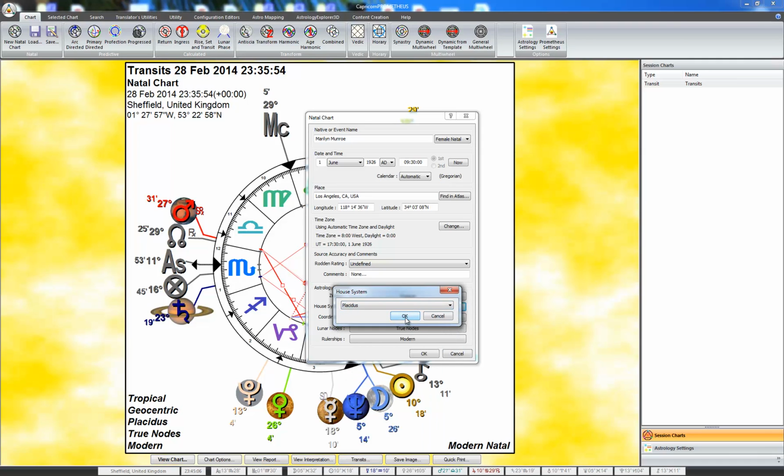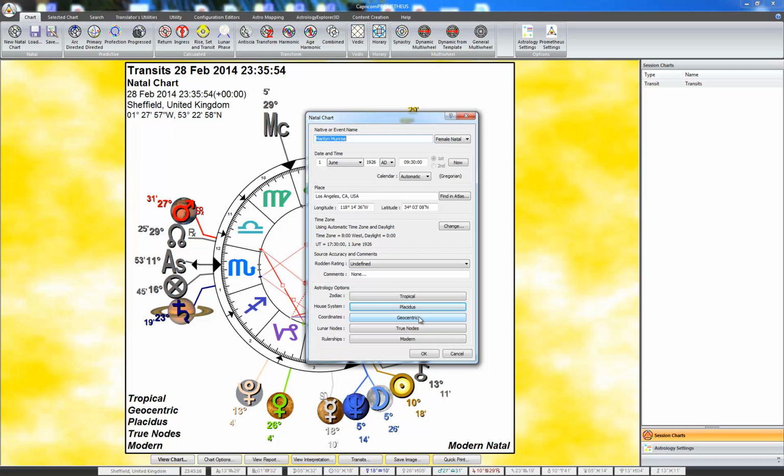Placidus is the one that's very commonly used in Western astrology, and there are a lot of advantages to the Placidus system. I'm not going to go into that. Every astrologer has their own opinion as to which house system is correct and why, so I don't place judgment on that. But the default for modern natal is Placidus, and that can be changed in astrology settings also.